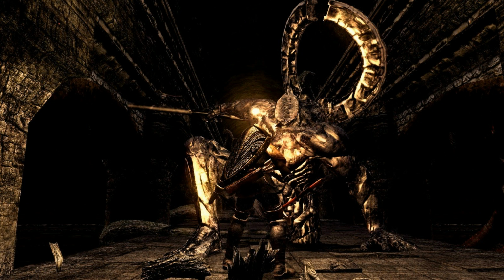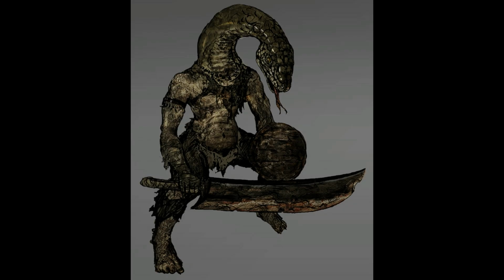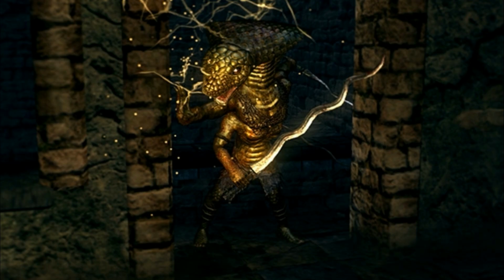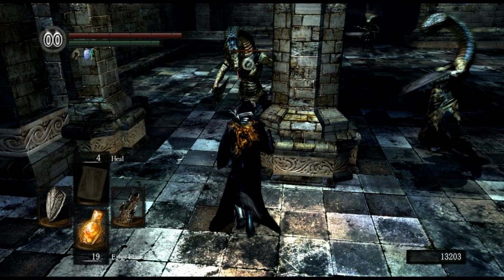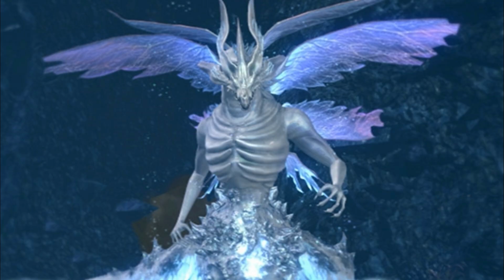But then, finally, we have the snake people, which I find the most interesting, because you only see these snake people in Sen's fortress and then in the crazy dragon Seath's library. And just to recap really quickly, Seath was a lonely dragon who wasn't like the other dragons, so he turned against them and now he just does weird experiments.